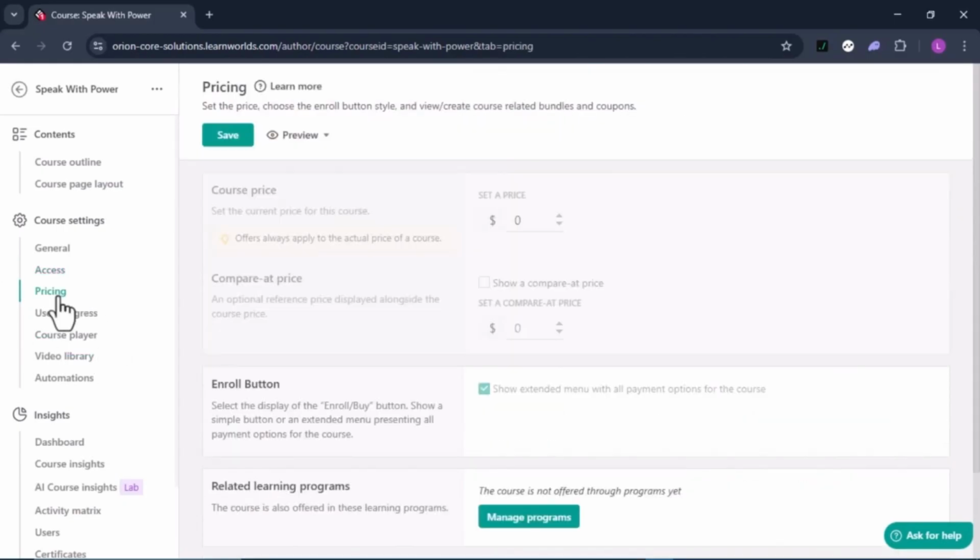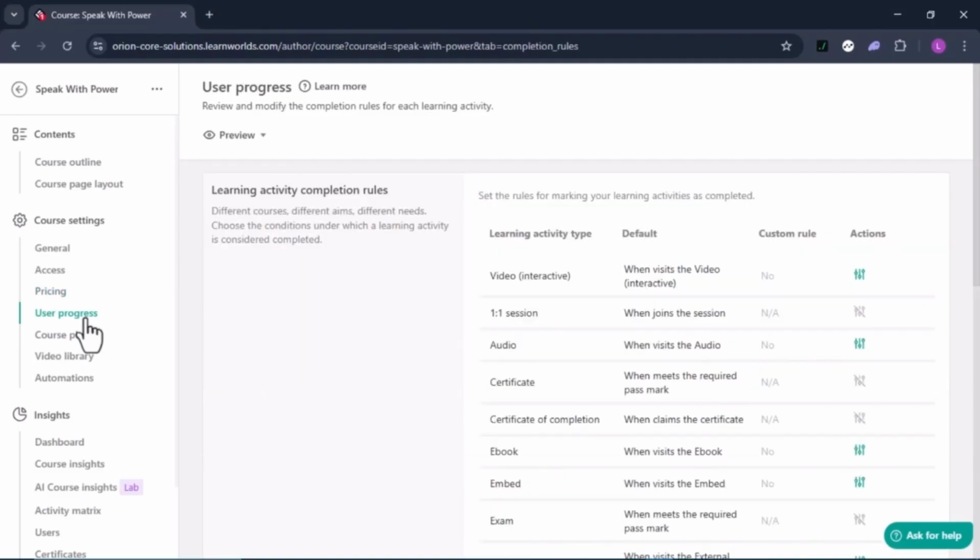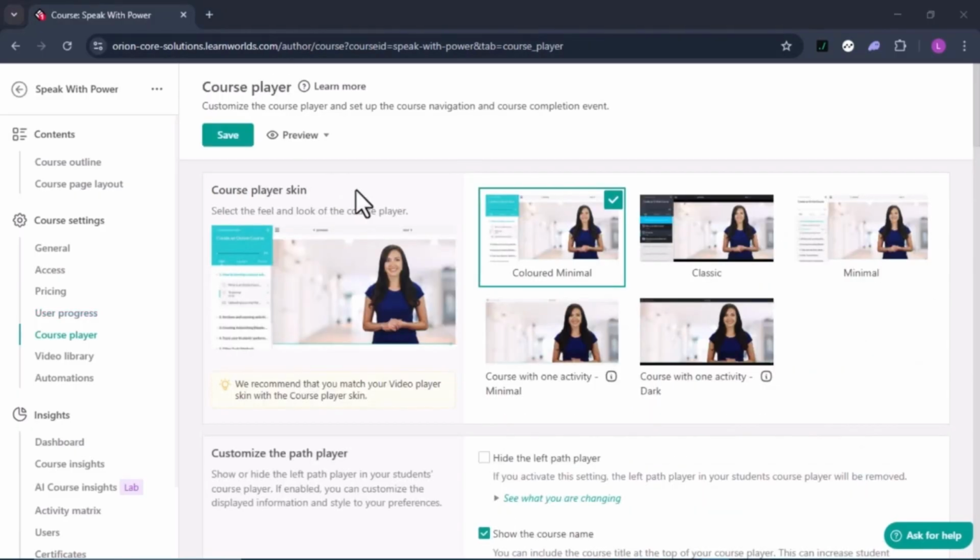Then next you've got pricing. So in the pricing section, I can choose whether to offer the course for free or charge a fee. Then next I've got user progress. So user progress lets me control how students move from one lesson to the next and whether they can skip ahead or must go in order. And course player lets me design the learning experience. I can choose layout style, sidebar options, and even branding colors.